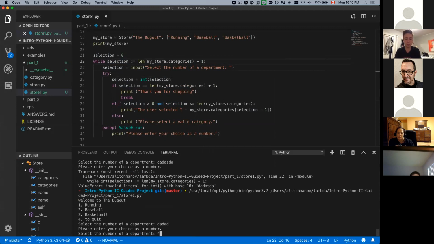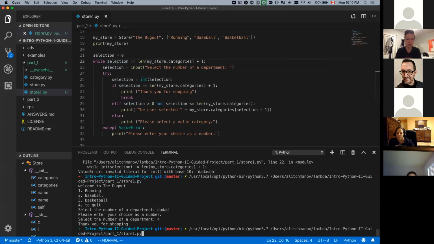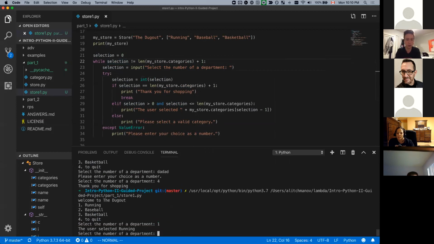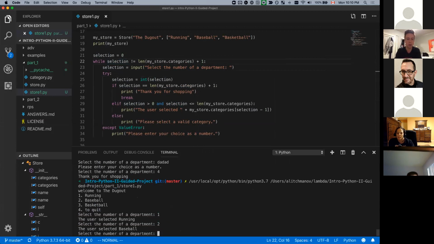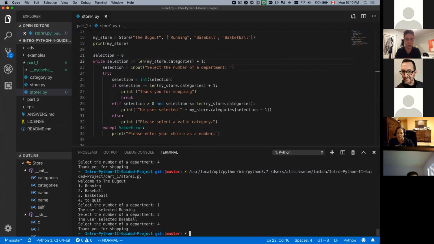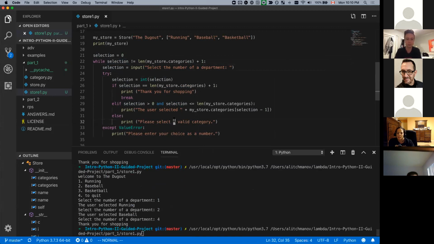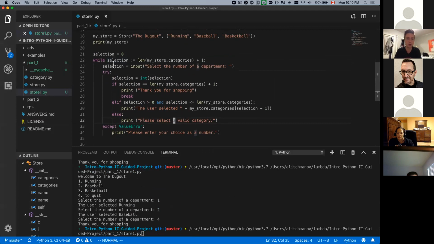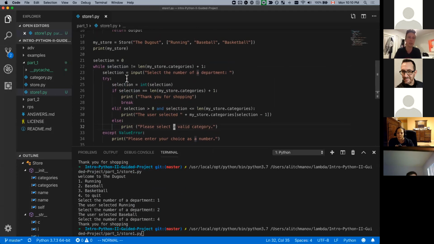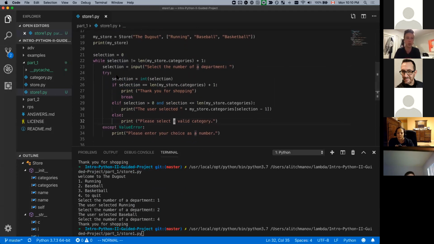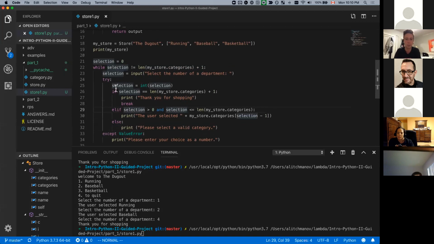And so if I type in 4, we'll quit. If I type in 1, we'll get running, 2, basketball, and so on and so forth. Perfect. So now we have a bit of a more fun application where we can actually ask users for input, and we are also making sure that we're checking user input errors.